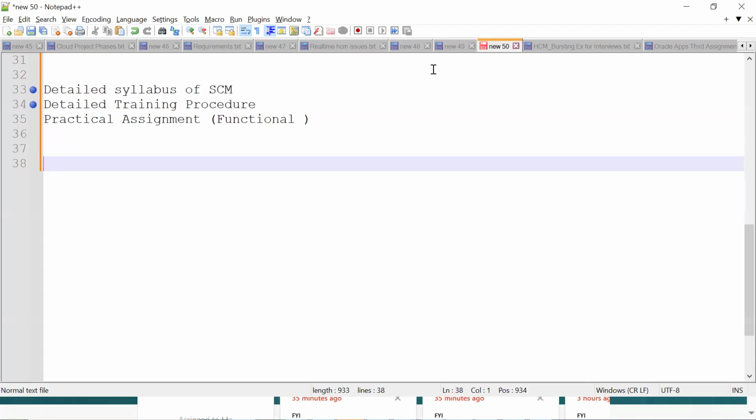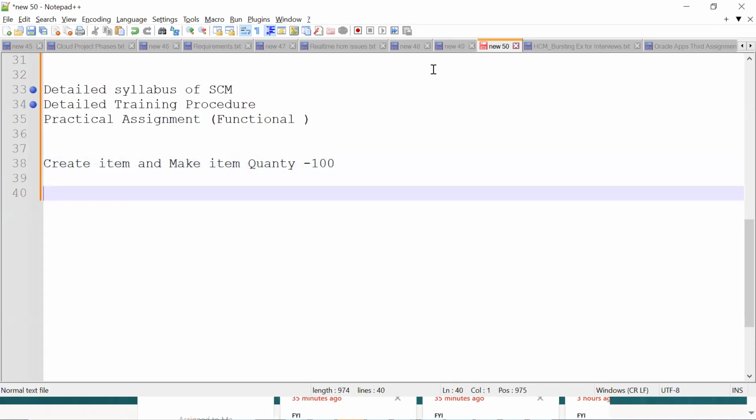The task is very simple. He is asking to create an item and make the item quantity 100. That's the task he has given. He has not given any sequence of steps and all. You are an expert, right? You are an experienced consultant. He has just given server access.